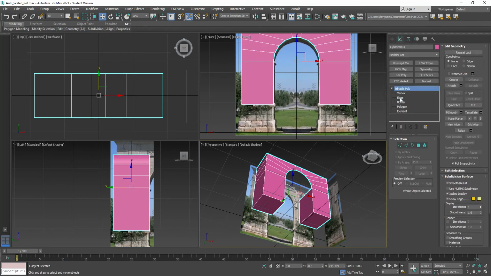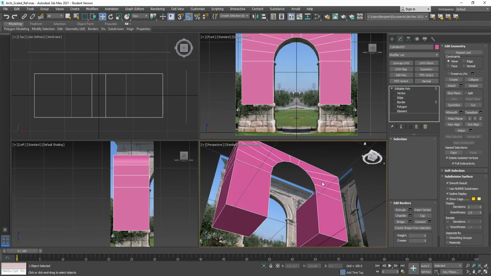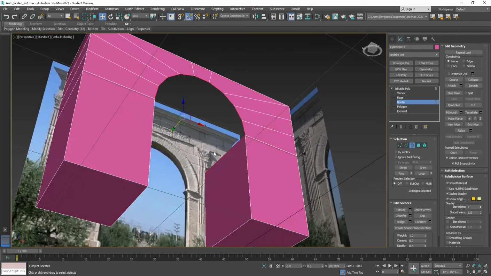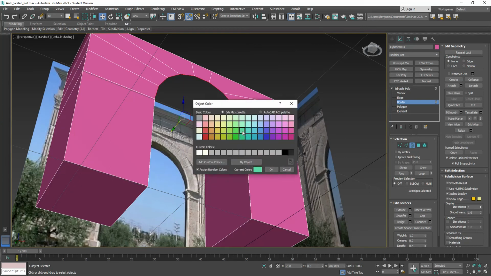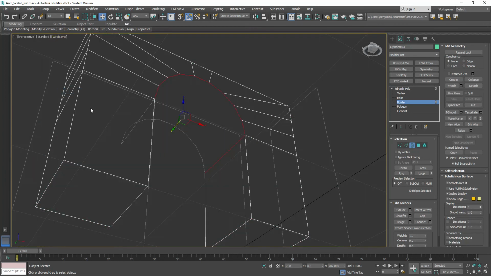If I go back to modify to edge, what I can do is bridge these edges. I'll show you a shortcut. If I click and grab the border, let's maximize this view. And I'm going to change the color of this to something that's a little easier to tell what I'm working on. There we go. Alright. So I went to border and I clicked, and that got all those edges. If I switch here to wireframe, you can see.